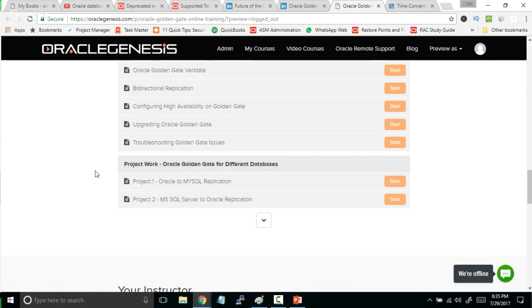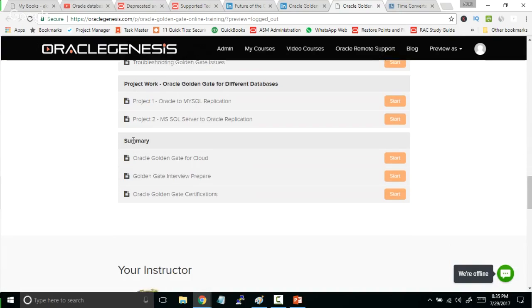So by the end of this course, you would be mastering three database technologies and learning how to perform GoldenGate replication between those technologies. And then we have a summary, because I mentioned earlier, I want you to be ready for a job interview, or ready to suggest replication ideas to your clients. We will have an overview of how Oracle GoldenGate can be used on cloud.